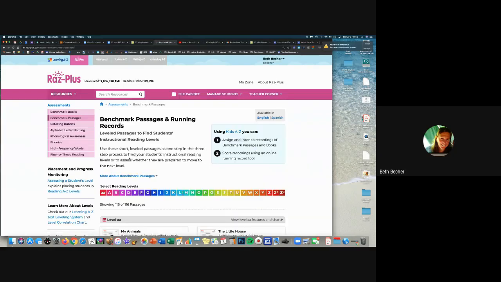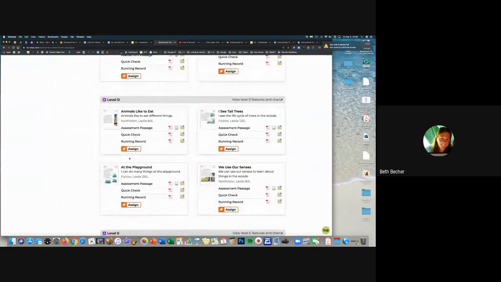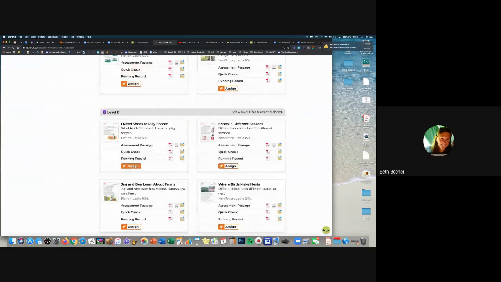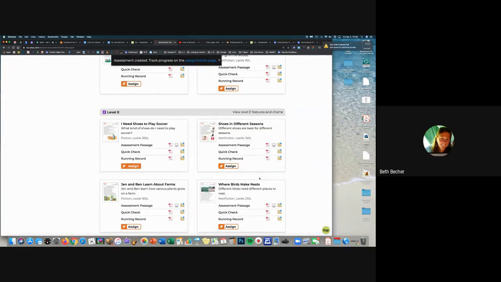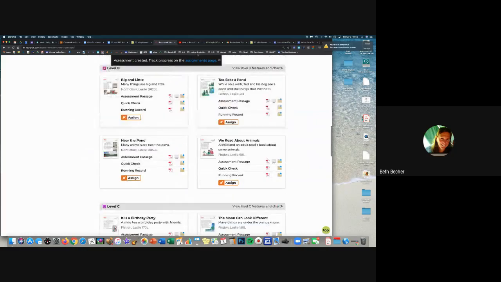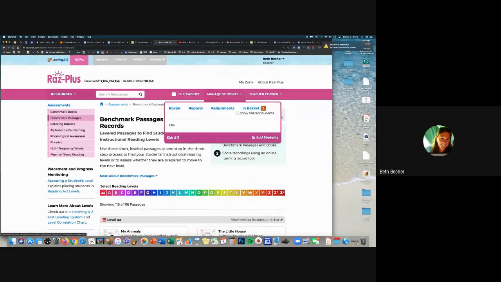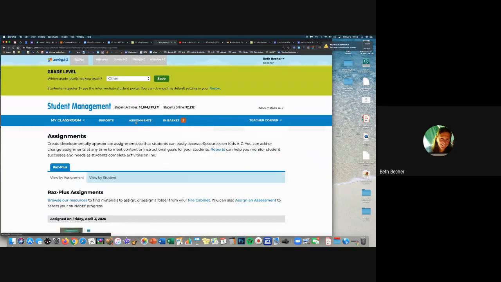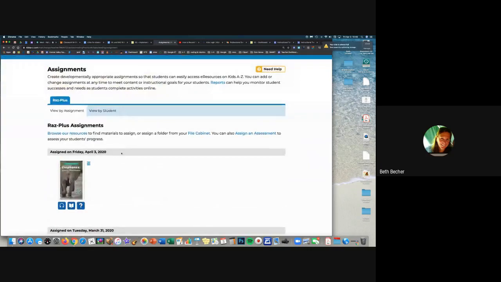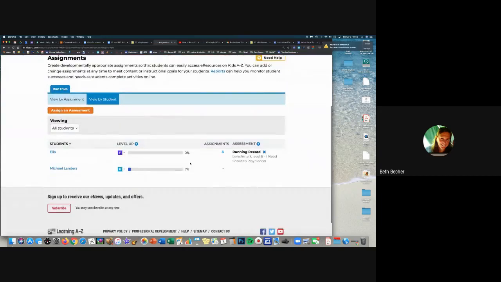She's recommending doing the book benchmark passages versus the books. So if I do a passage, I'm going to select a passage to assign. I'm going to click on assign. I'm going to select Ella and assign it. Okay. If I go to my assignments page, so it's showing me up here, I can go back up here to manage students, and I go to my assignments page, I don't know why I'm not seeing that passage, but I can see the running record here.